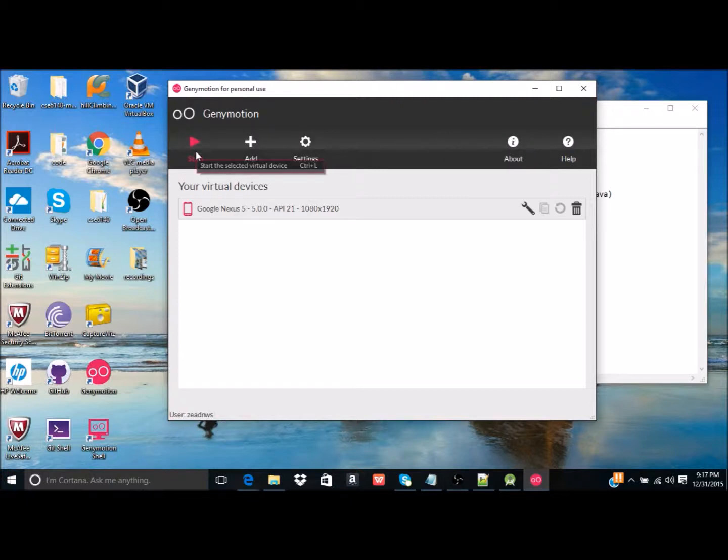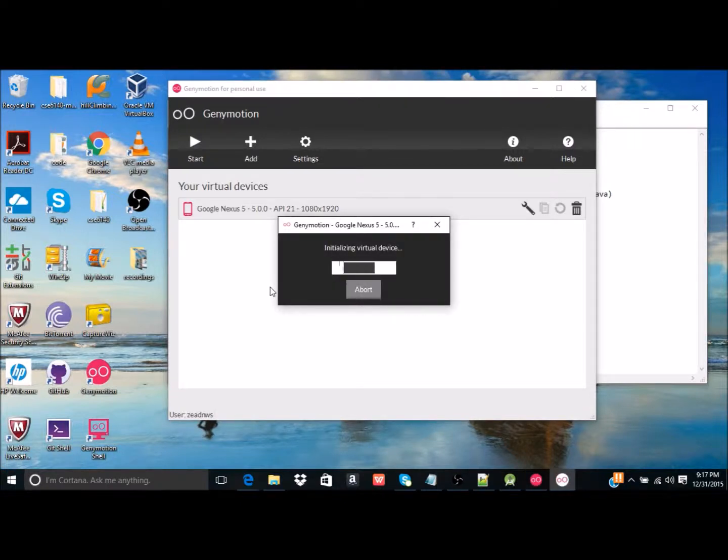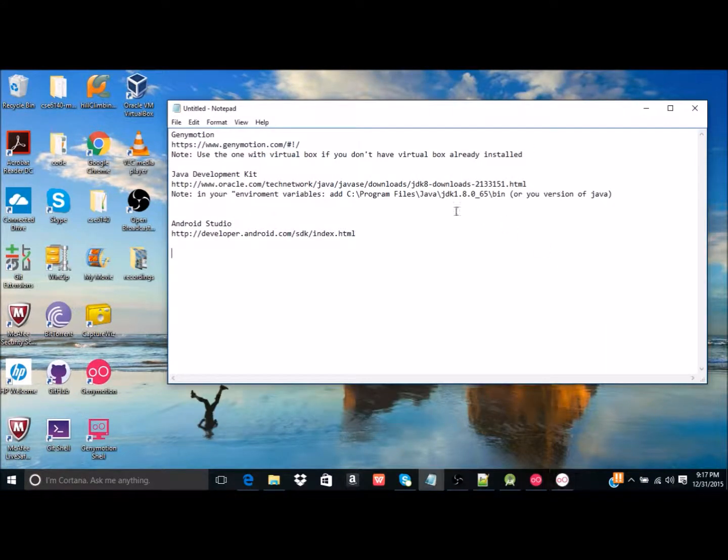If you want to start it, you just click Start here, and then a virtual phone will appear that you can essentially use. We'll use it in this case for the app that we're going to develop in a second. The second thing, if you don't have the Java Development Kit, you're going to have to download that.